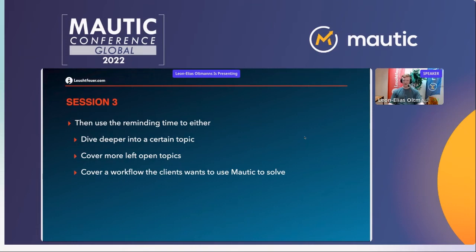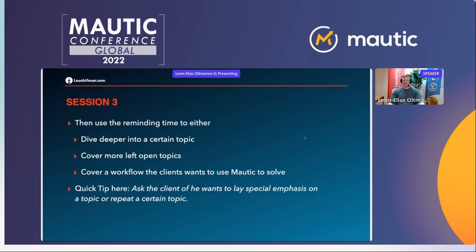And another quick tip, which is easy, and you already thought about it, I guess. Ask the client where his interests are in the session. Maybe he wants to lay special emphasis on a topic or repeat a certain topic because the client realized there's something he didn't get and something that isn't fully understood yet. It's just something you go to the client and ask, hey, is everything all right? Is there anything you want to lay special emphasis on? You want to talk about again? We need to repeat something, or can we just go into broader things or more into topics which are new?